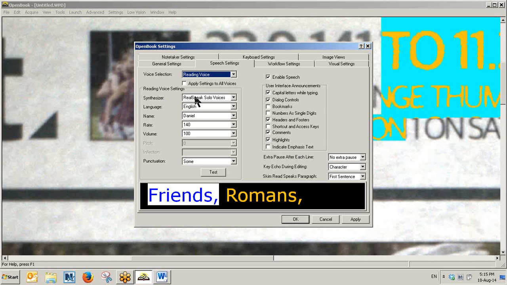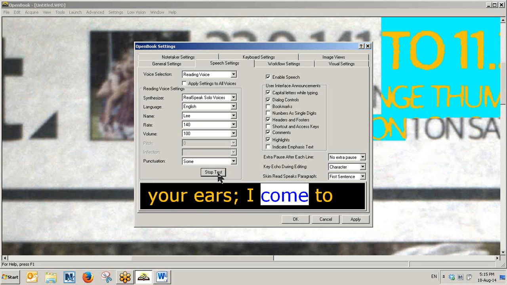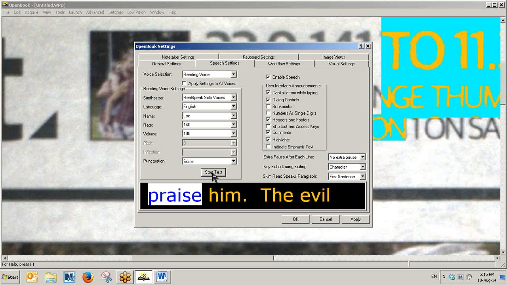Once you've installed these RealSpeak voices, you'll get a choice of names here. Reading voice settings name. Combo box Daniel. Daniel. That's a British voice, but you can choose Lee. Lee. And if you want to test the voice, it'll just read some text here. Friends, Romans, countrymen, lend me your ears. I come to bury Caesar, not to praise him.